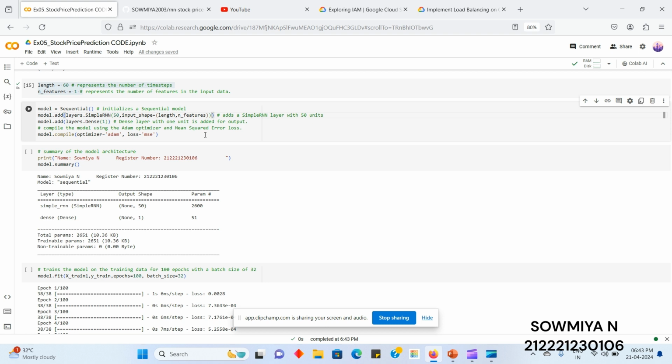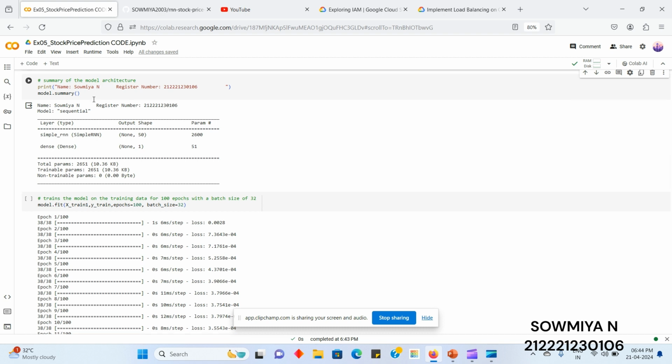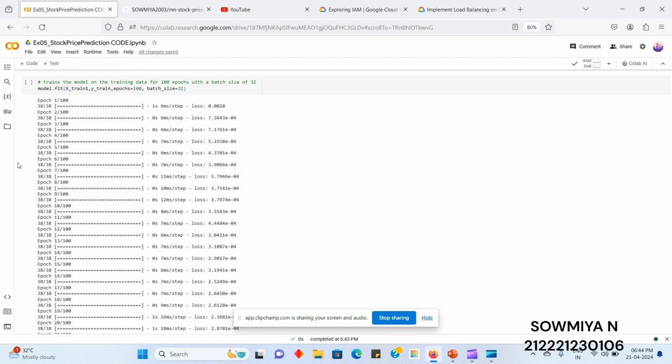Then we will be compiling the model using optimizer and loss. The optimizer used here is Adam and the loss mentioned over here is mean squared error. Then using model.summary, we will be printing the summary of the model architecture. Then we will be training the model using model.fit with epochs of 100 and batch size of 32.